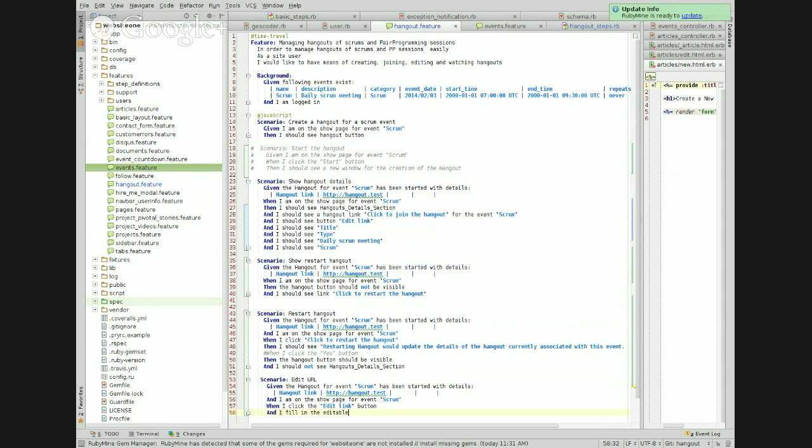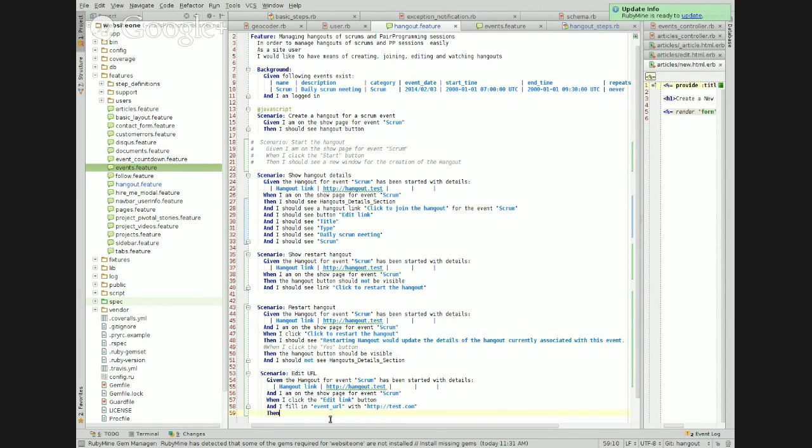So you do, and I fill in. No, that's different. That's for the editor. So you do, and I fill in, and then in double quotes, event underscore URL with, and then write up just any link name, http dot the test.com. Then, and I click the save button. Is the save button that? Okay.